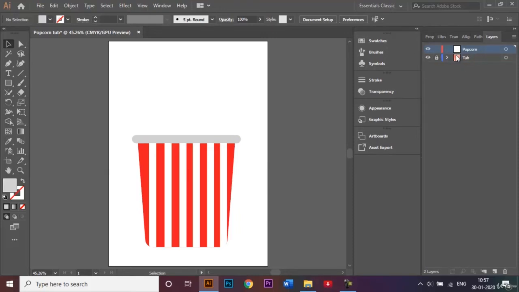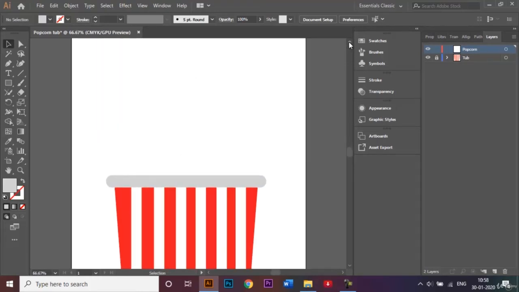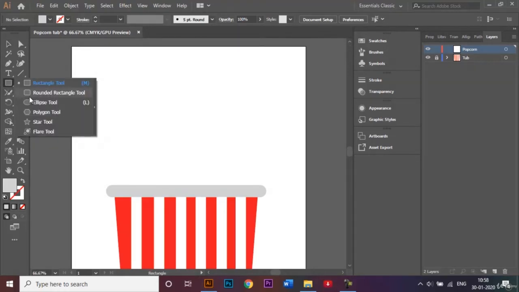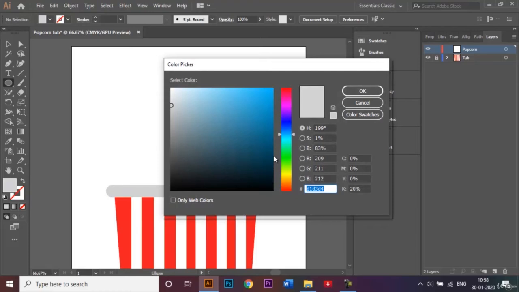Select the popcorn layer and I'll zoom this a little. Right. So I'll come back here to this shape tool, click on ellipse. I do require the color. I'll select on this and I'll drag this slider over here to this orange one. And since popcorn is kind of like a creamish off-white color, right? So we can choose the color approximately this one right here and click on OK.